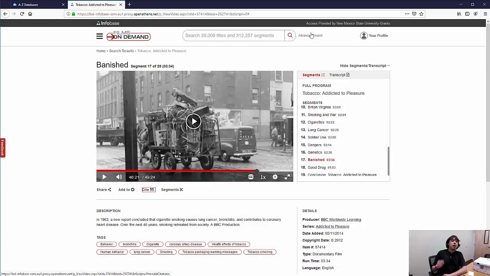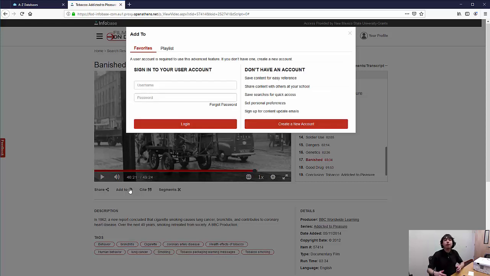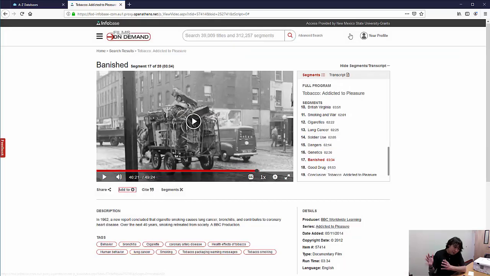Another cool feature of Films on Demand, if you log into your account, you can also click on this Add To feature to create a playlist of documentaries or segments of documentaries. If you're a professor that you want to make a playlist, you can do that. Or if you're a student and you want to make a playlist and share it, you can do that as well. So that you have all the segments of videos that you've found all in one place that way.